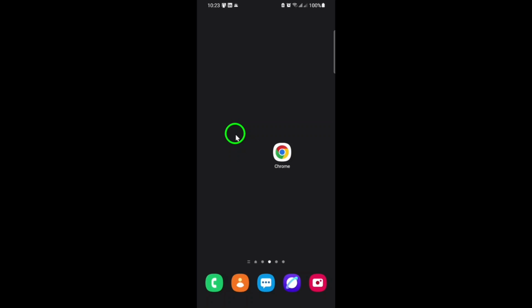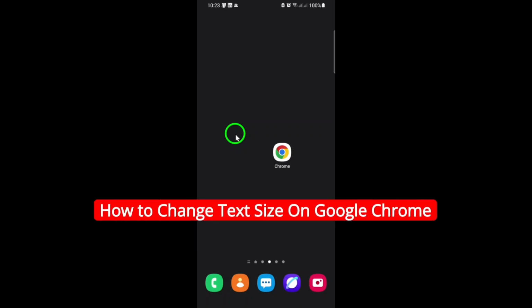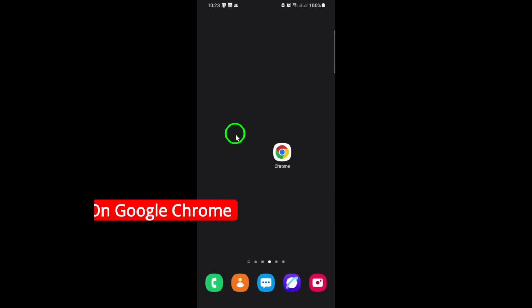Welcome. If you've ever found yourself squinting at small text while browsing on Google Chrome, you're not alone. Today, I'll show you the quickest way to change the text size in Chrome so you can enjoy a more comfortable reading experience, no matter what website you're on.